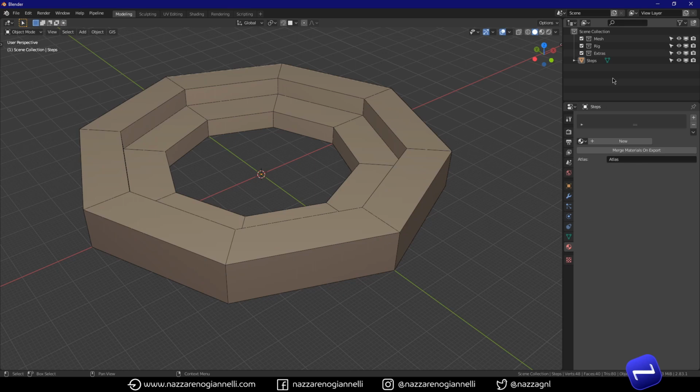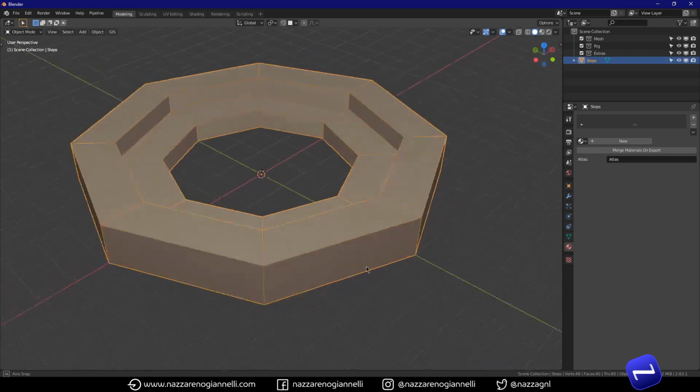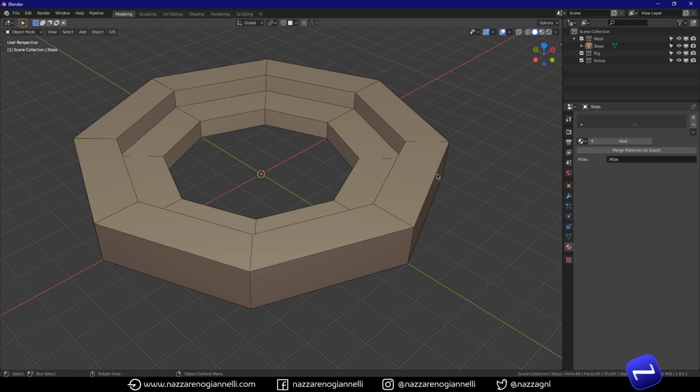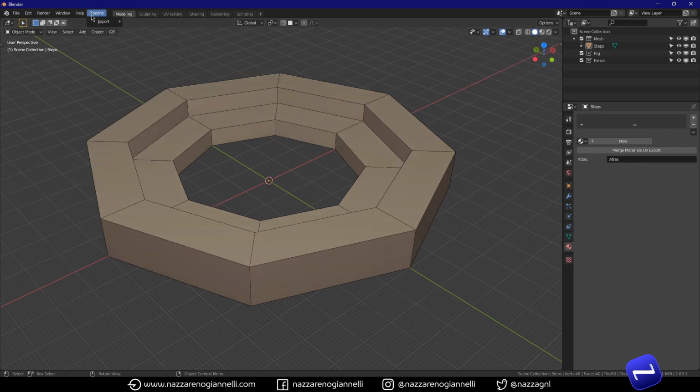In order to send stuff from Blender to Unreal, we need to move our different objects in the correct collection. So in this case, I have a simple mesh. I want to send it over, so I just need to move it to the mesh collection. And now everything inside here will be sent to Unreal with just one click. So let's go back to the pipeline export send to Unreal.